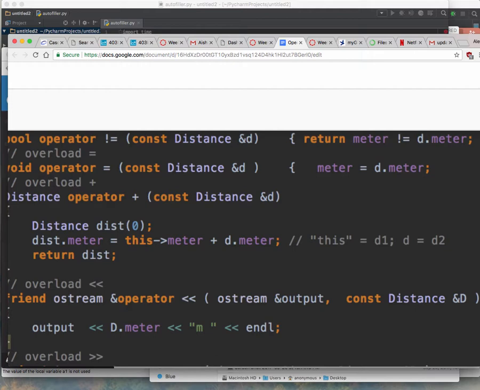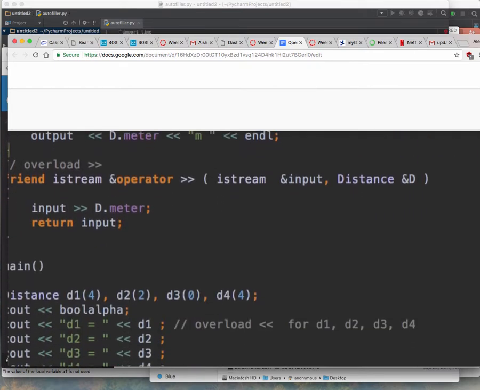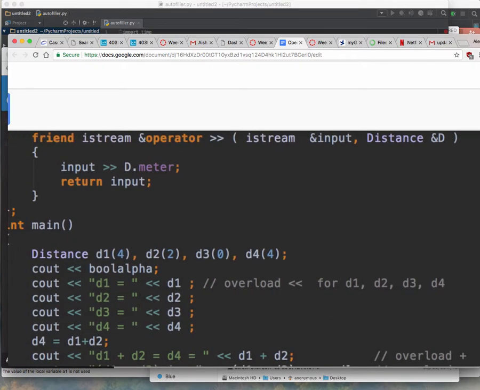Okay, so meter here is the variable for d4. In other words, the meter variable for d4 is going to be equal to the meter variable on d1. If I just had d4 is equal to d1, what is d4 going to be equal to? Well, d4 is 4. Yeah, they're both 4. So I didn't change anything.